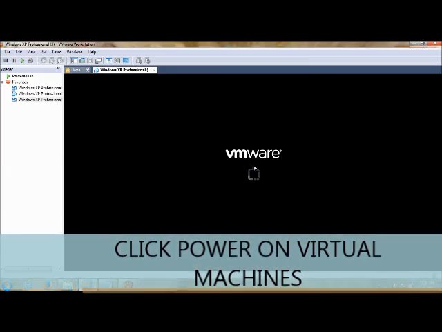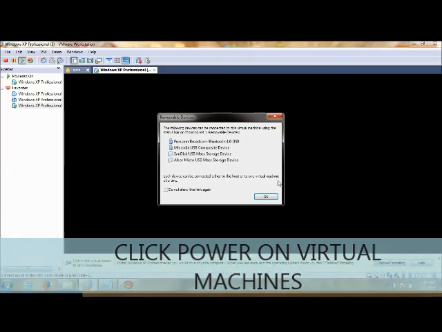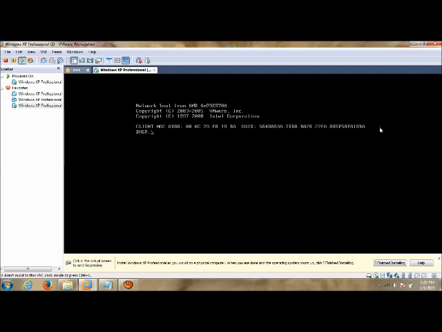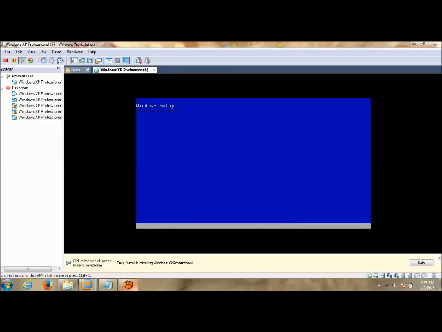Here's the VMware. As you can see, the VMware setup is now beginning. So, just wait for a while. Here's the Windows setup. Windows setup is loading files. Our aim is to install Windows XP.